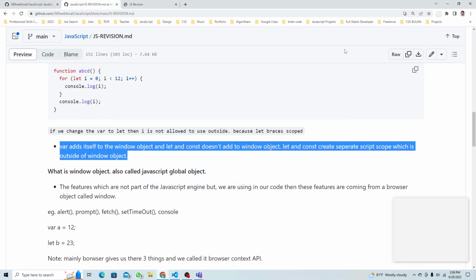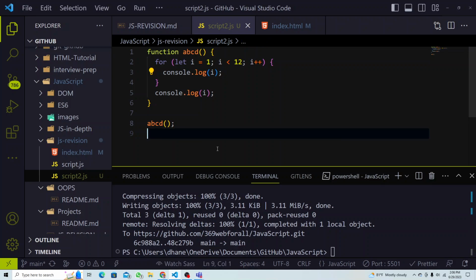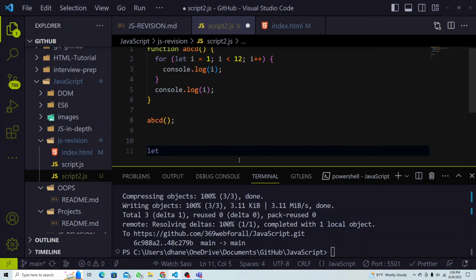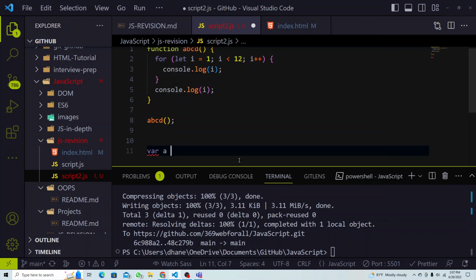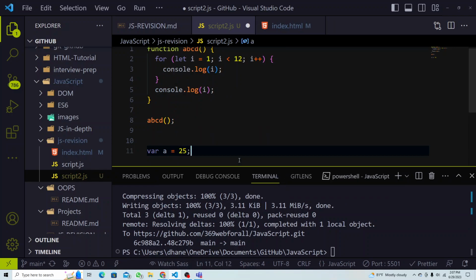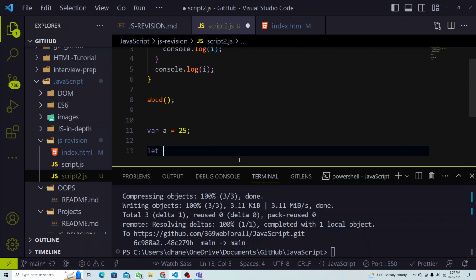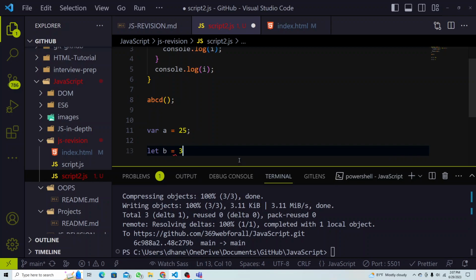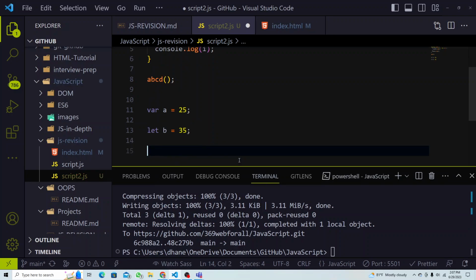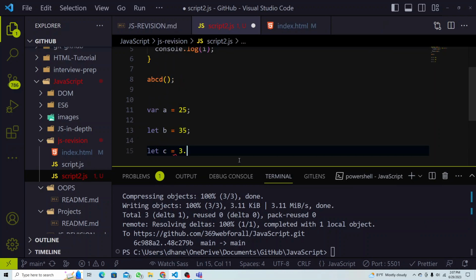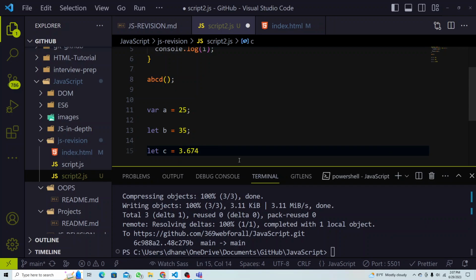So let's go back and experiment. I will create a variable: var a equal to 25. And then let b equal to 35 and let c equal to a constant, maybe 3.674, whatever. You can put anything here. This is just the data type. So let's see what happened now.